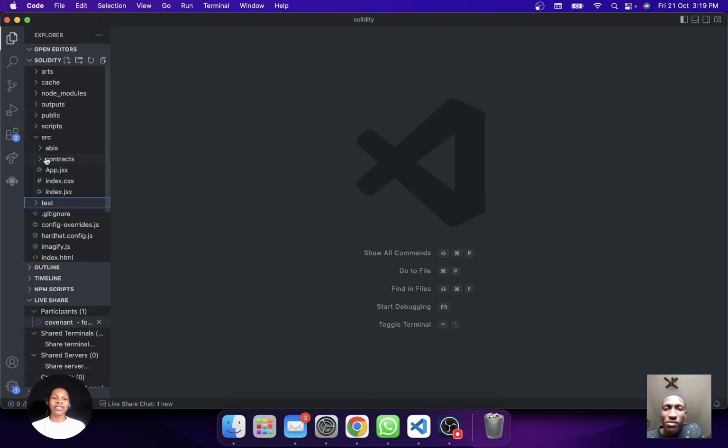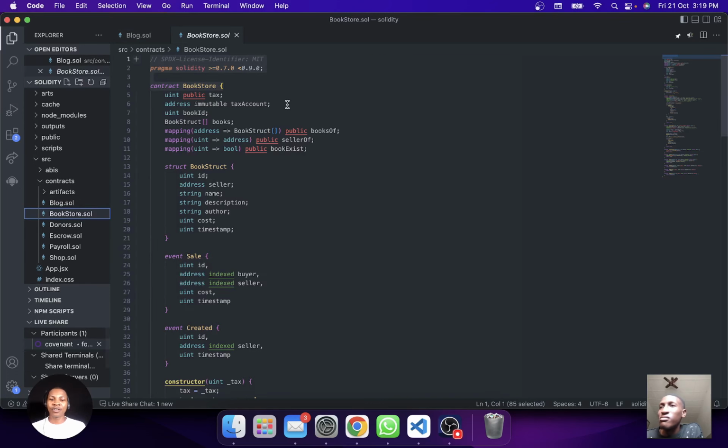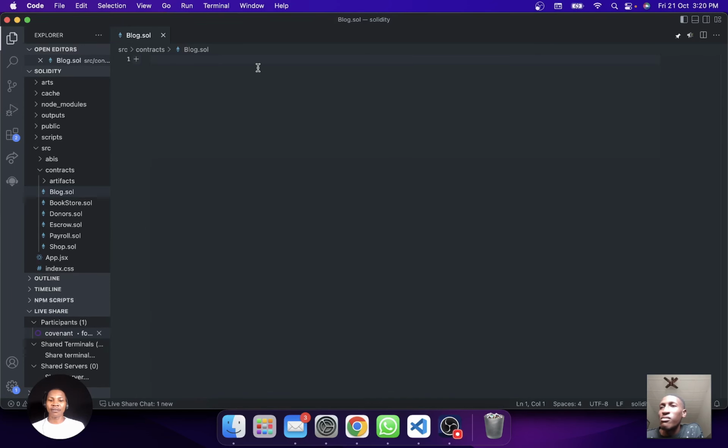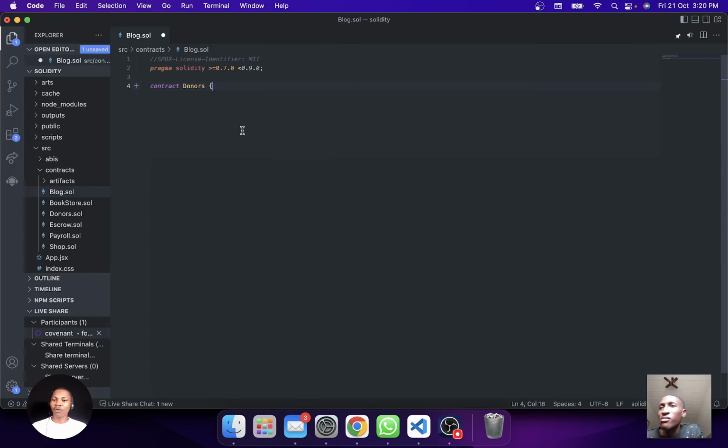With that noted, let's come to this folder called contract and create a new file, call it blog.sol. I'm just going to do what I normally do, copy this and paste it here to facilitate what we are coding. I'm going to change this to Blog. Now this is the structure of the smart contract. We want to create a blog, so let's get this blog created.